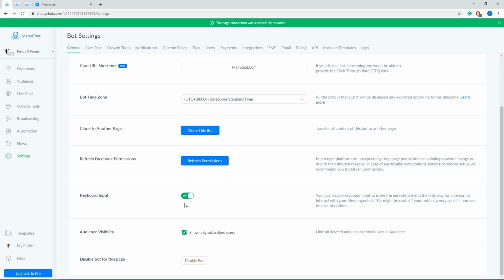You may disable keyboard input to make the persistent menu the only way for a person to interact with your Messenger bot. Then we have audience visibility. This hides all deleted and unsubscribed users in audience. Lastly, we have disable bot for this page. This feature disconnects ManyChat from your Facebook page. It does not delete any content or subscribers, and you can easily gain access again by connecting your Facebook to ManyChat again. Don't forget to cancel an active Pro subscription first before disabling the bot.